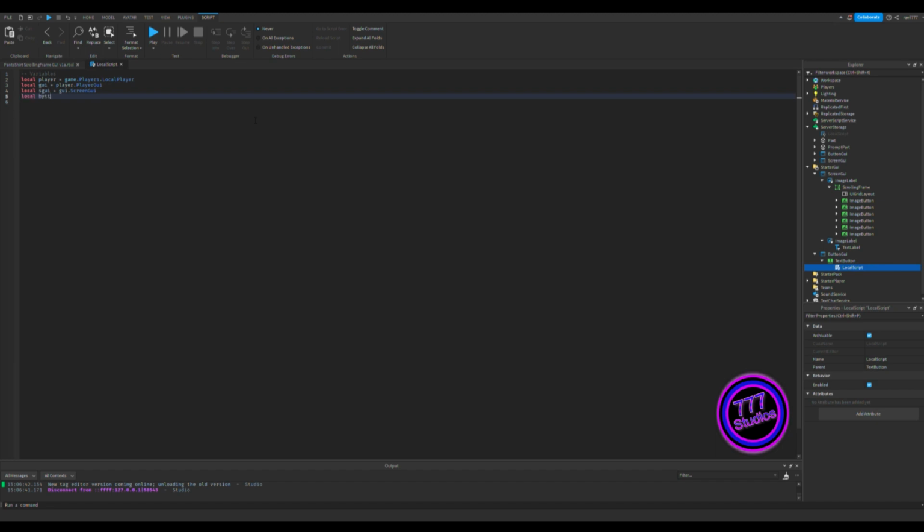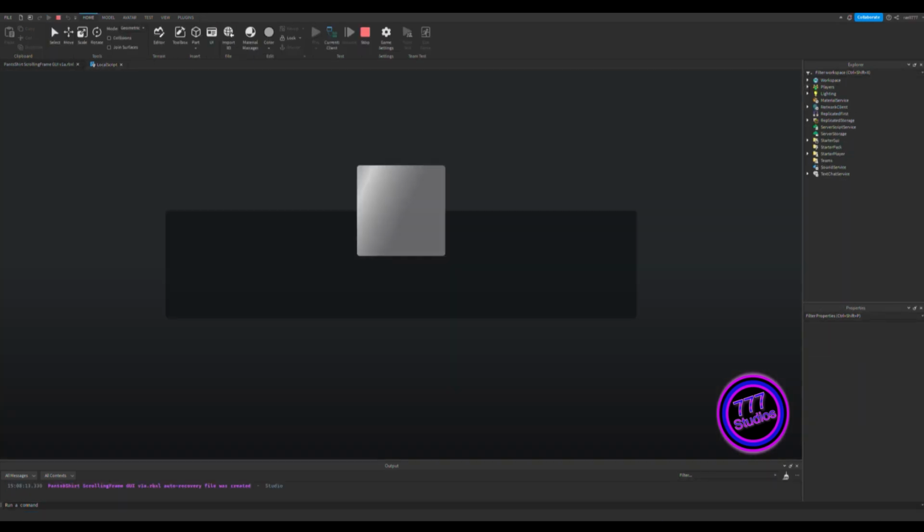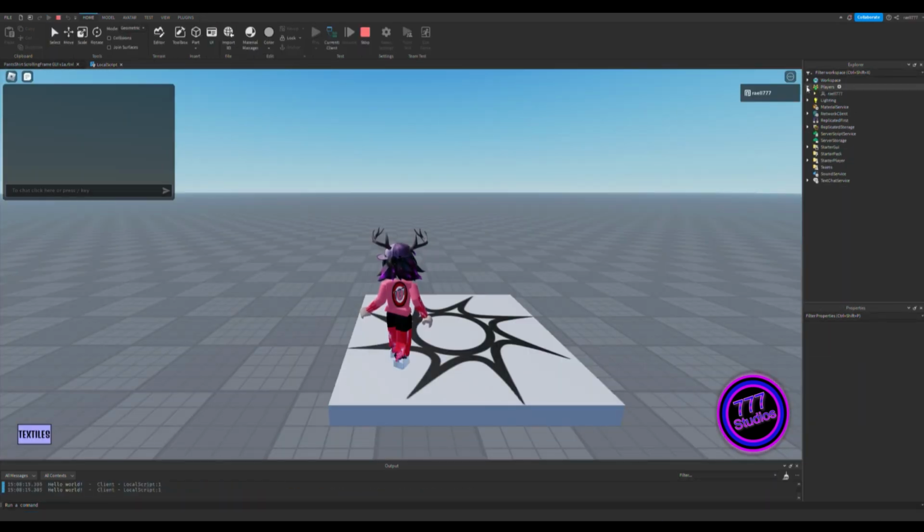Local button equals script.parent. Okay, so we put the script in the button. This is the script, and this is the parent of the script. So that's why we're defining the button as script.parent. And when we hit play, it's the same. It's just been moved up here.